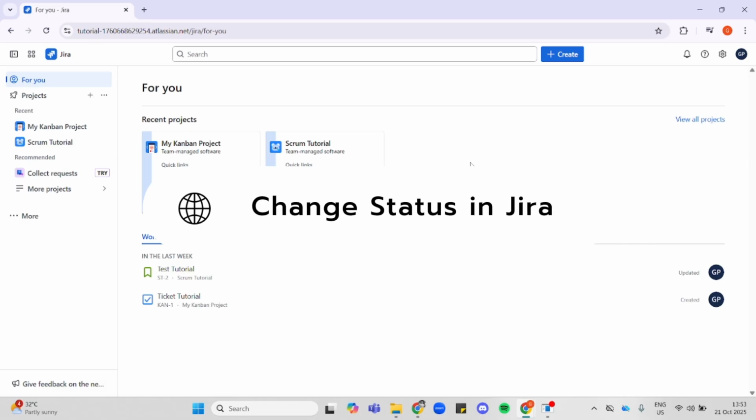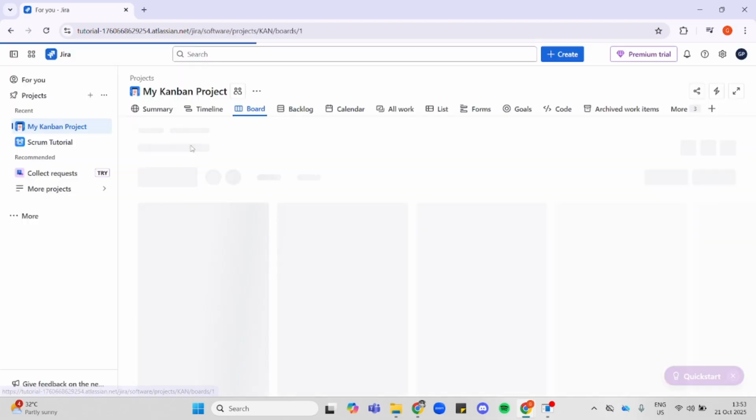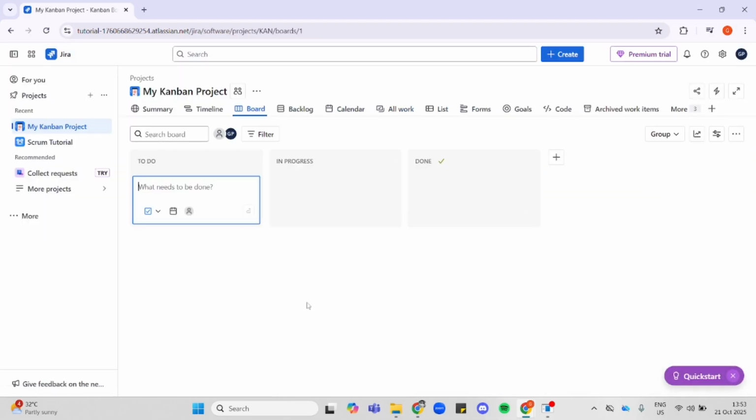Let's get started. First, go to Jira and log in to your account. This action will lead you to your dashboard where you will click on your preferred project. In this new tab containing your project, click on the All Work tab from the navigation menu above.